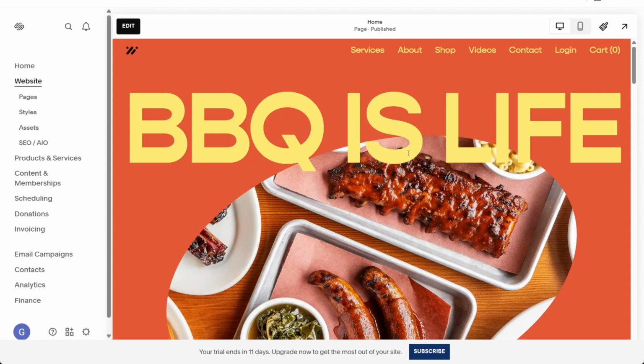In this video, I'll show you how to add an upload file button in Squarespace. Once you are on your Squarespace website, the first step is to head over to the top bar, and on the left hand side, simply click on edit so we can start customizing our website.